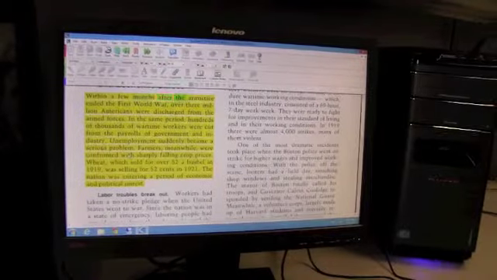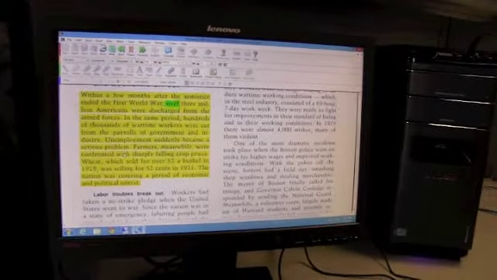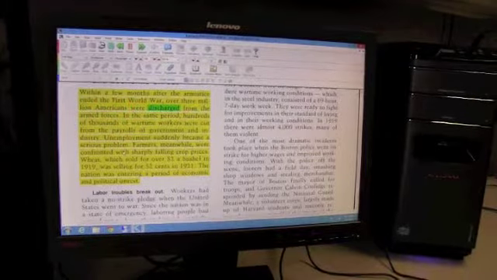Within a few months after the armistice ended the First World War, over 3 million Americans were discharged from the armed forces.